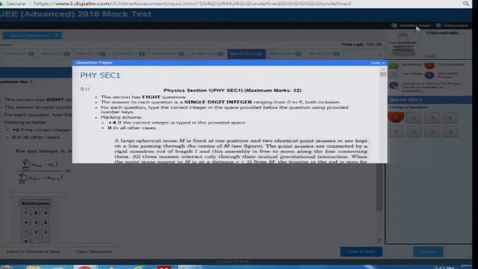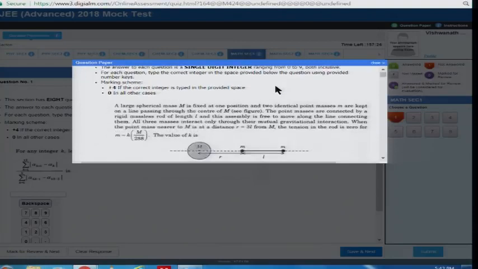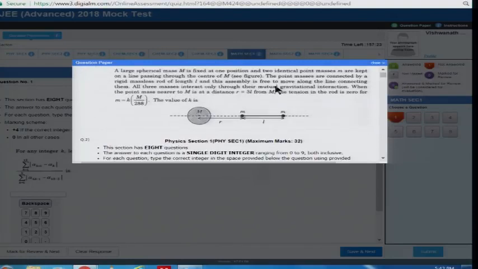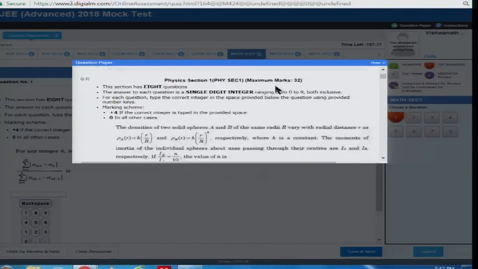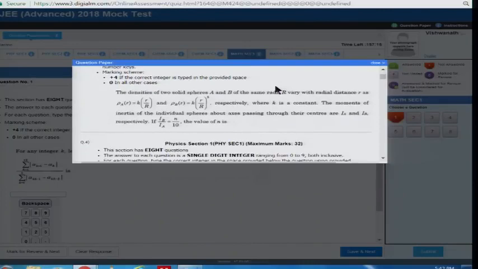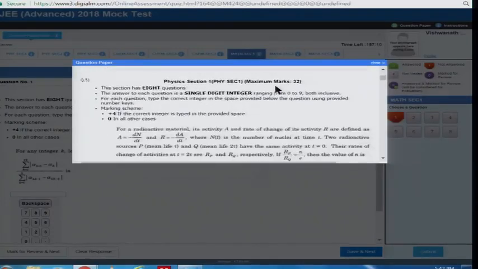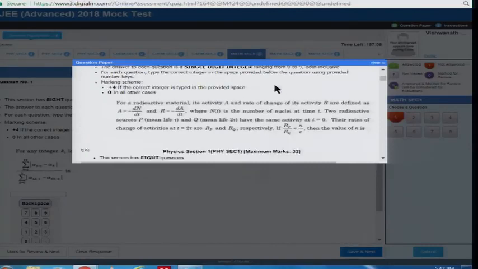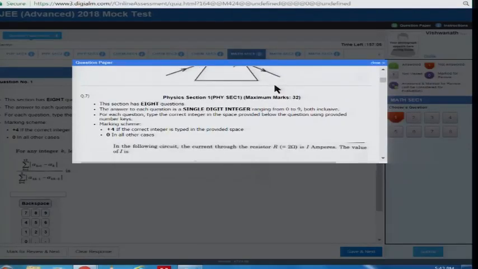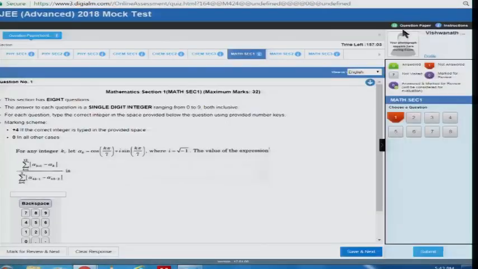So, if I click on this question paper, you will see section by section questions corresponding to all 3 parts of the question paper, the physics, the chemistry and the mathematics. In case you wish to scroll through all the questions of the question paper, not by looking at it one after the other, but just by scrolling, you can do it by clicking this question paper button.